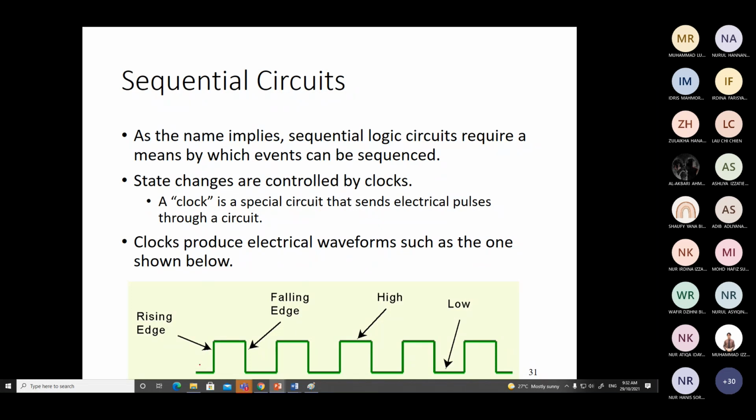We have a low voltage, and this is a high voltage. From the low voltage to the high voltage, we have a rising edge, and from the high voltage to the low voltage, we have a falling edge. The clock will produce this rising edge and falling edge.